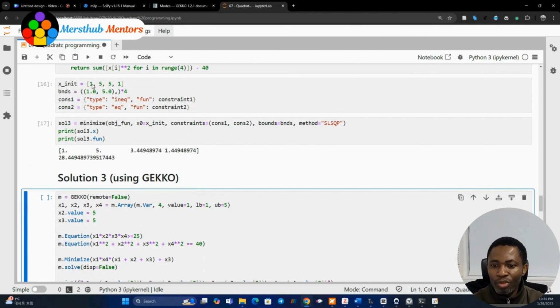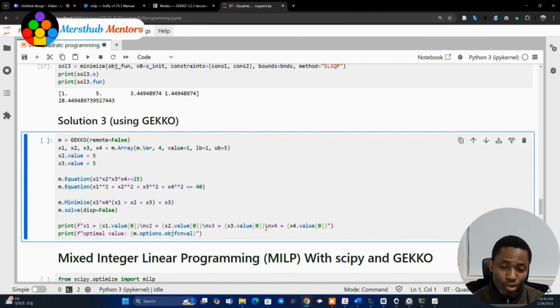How do we solve this problem using Gecko? Now, to solve this problem using Gecko, I don't want to recast that into a quadratic programming problem, so I just solve directly with Gecko. I want to show you two sides to it: you can either recast your problem in the form of a quadratic programming problem, or you can solve it directly by just defining the functions and running them either with SciPy or with Gecko. So here I have m called Gecko, remote is false. I want to solve that without the remote server.